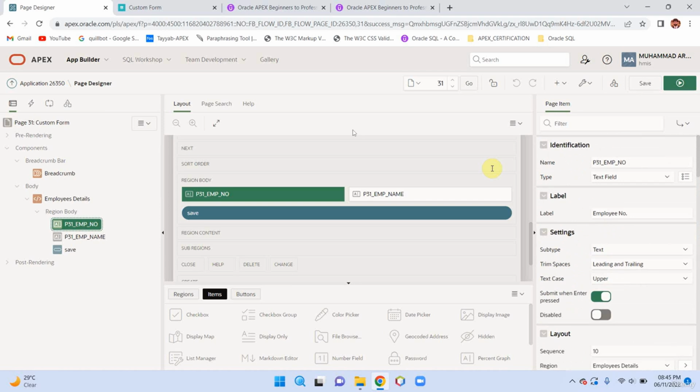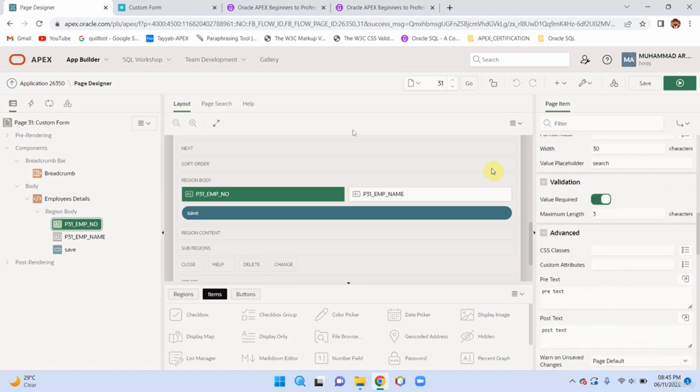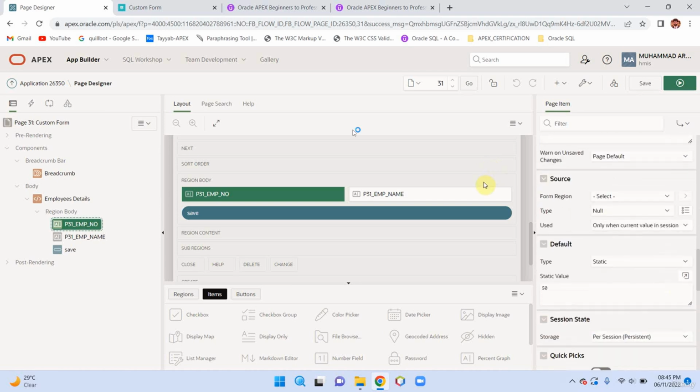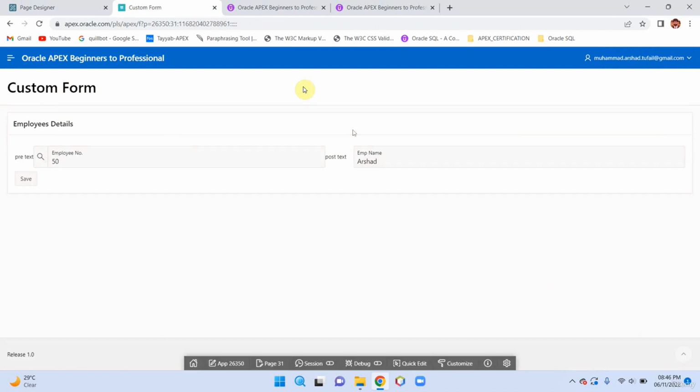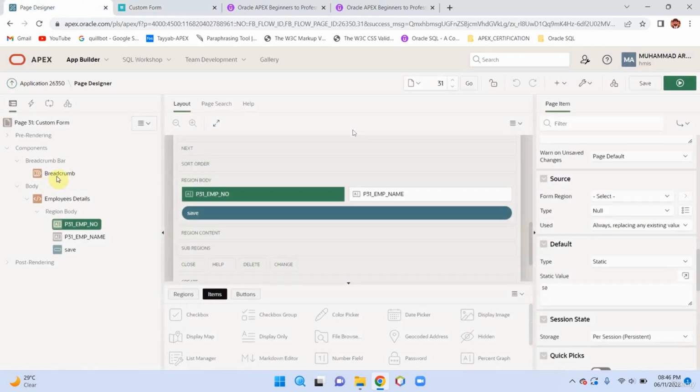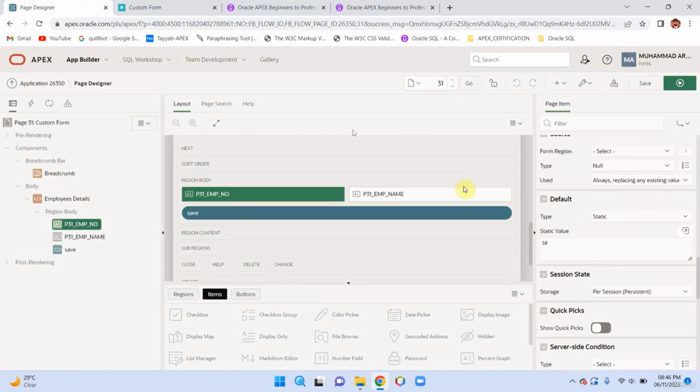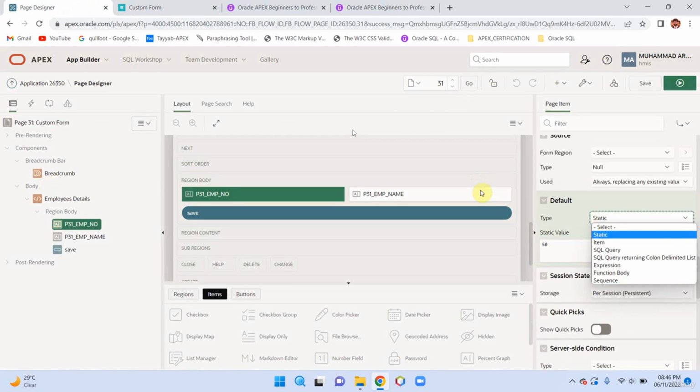Okay, it's basically because we selected this option. That's why it is not changing its value, because it is not null. So when I click this, run your page again, in that case you will see its default value. So you can see its default value is 50. Similarly, you can take default value from item or SQL query or expression.